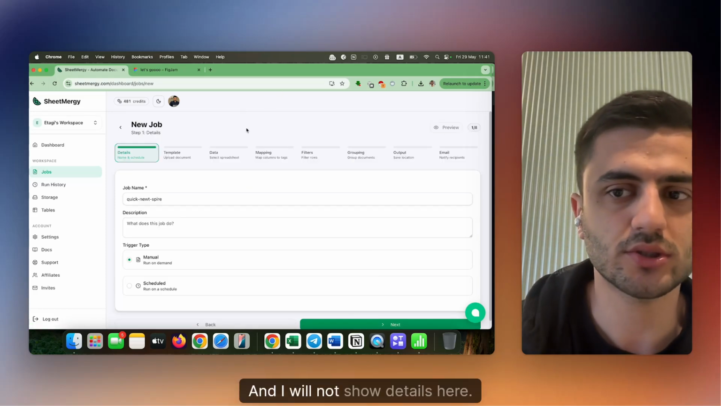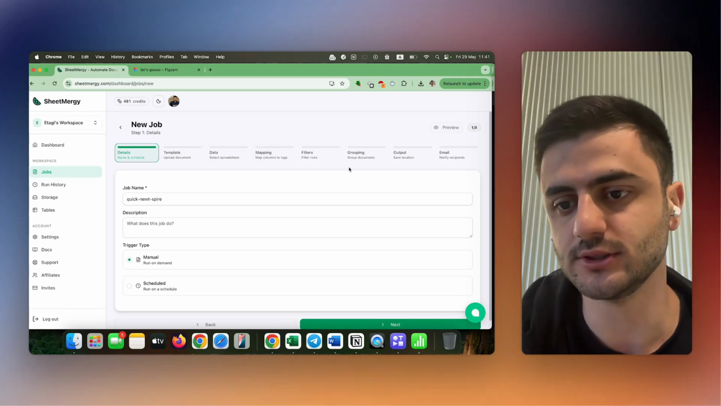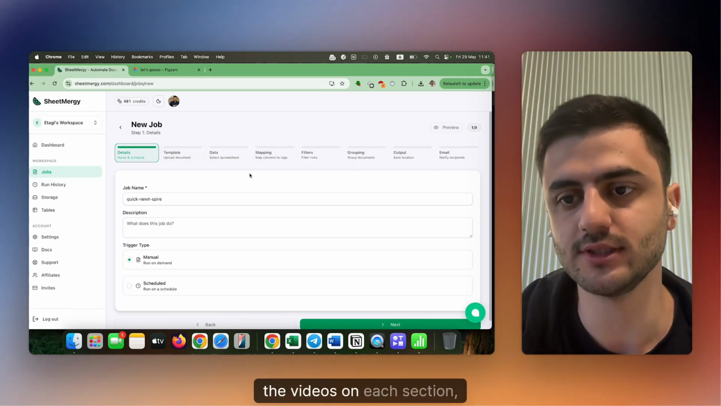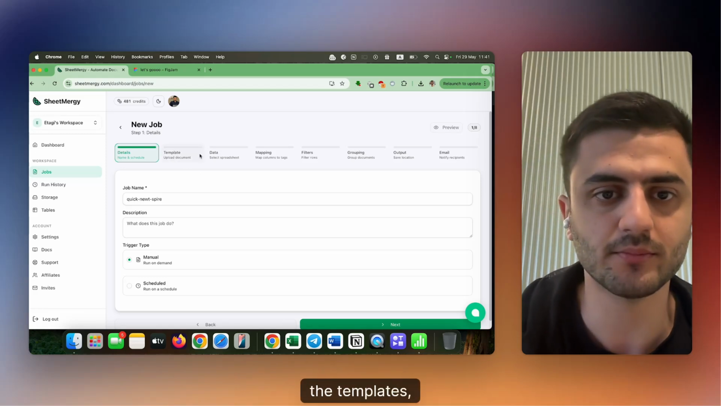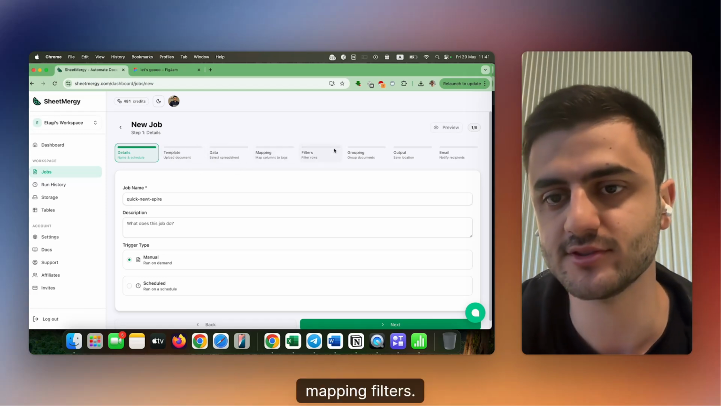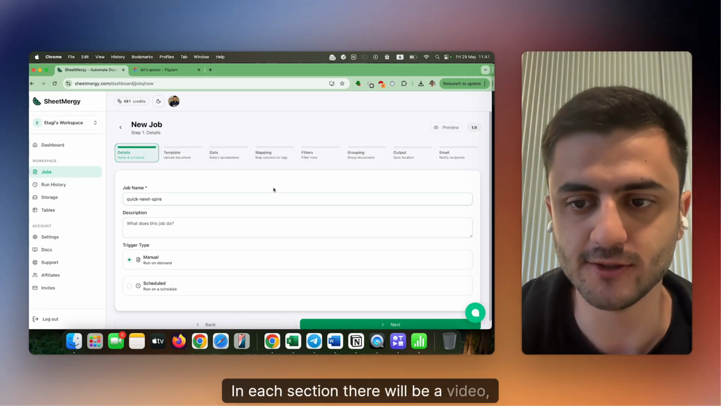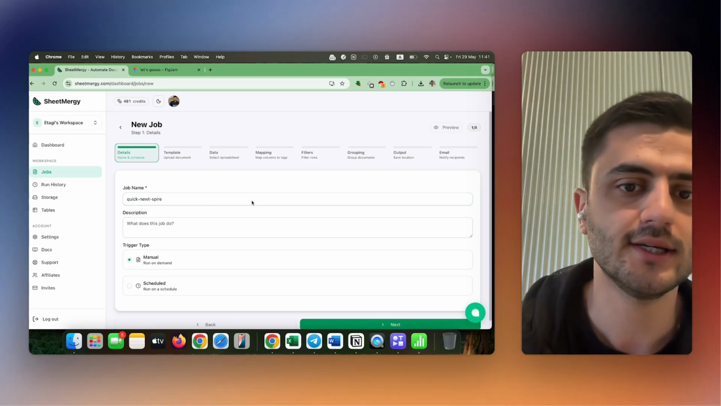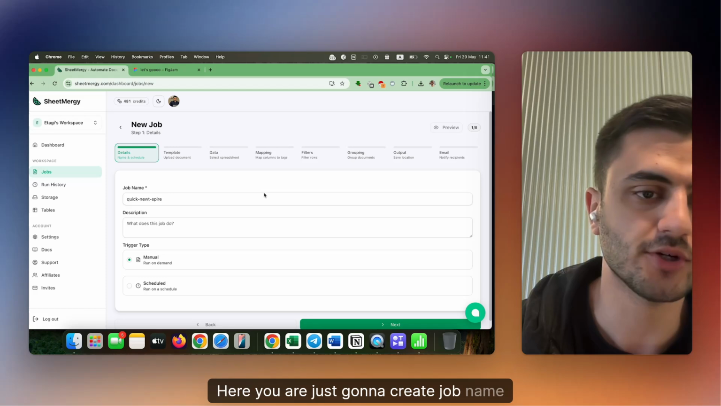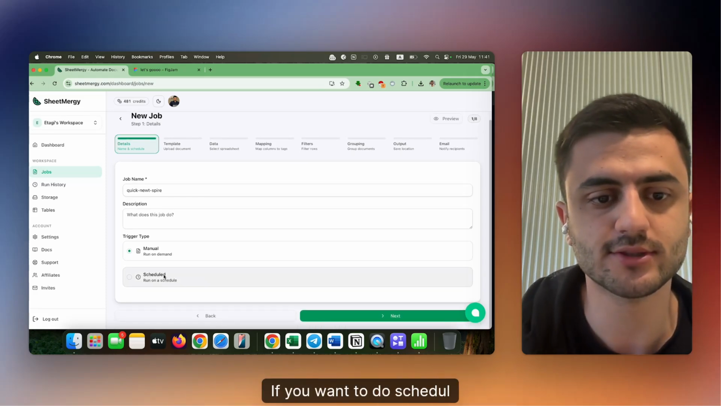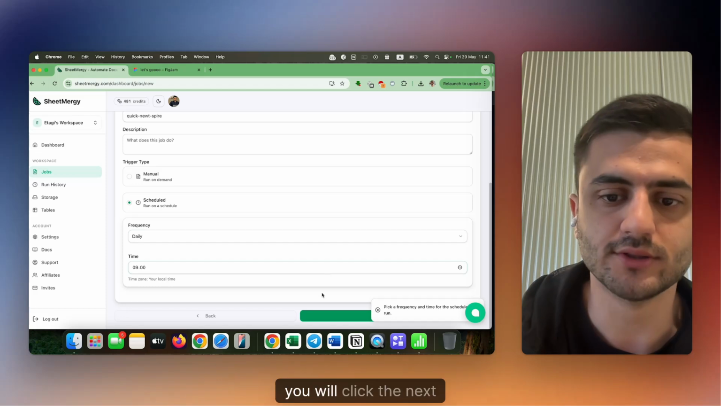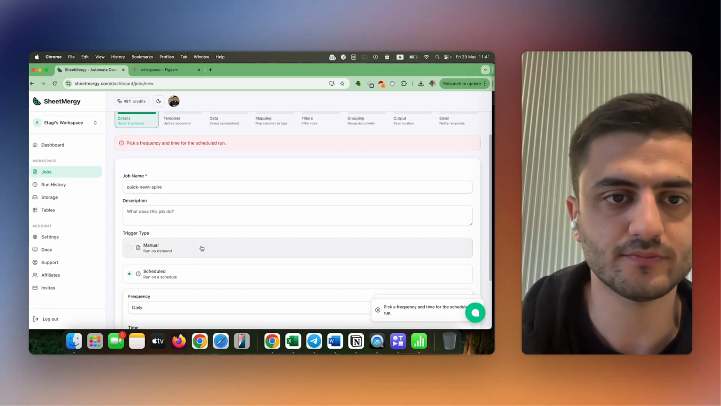I will not show details here, but if you want to check details, you will see videos in each section, how to use it: the template side, data, mapping, filters. In each section there will be a short video. You can use it as your work guide. Here you are just going to create a job name and a description, and choose if you want to do it scheduled or manually. You will click the next button.